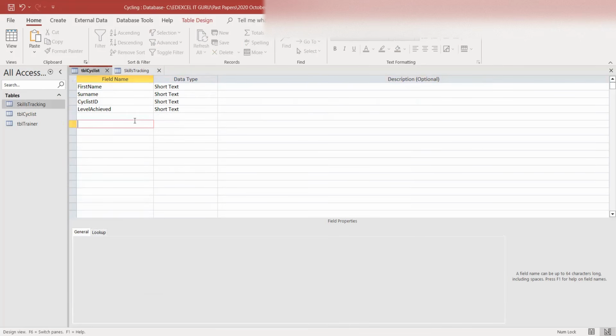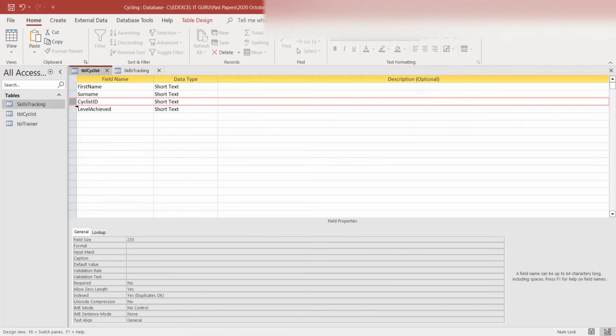Now we know that cyclist ID will obviously be the primary key. So just take it up so it looks better. Having the cyclist ID in the first field makes it easy to identify a record.